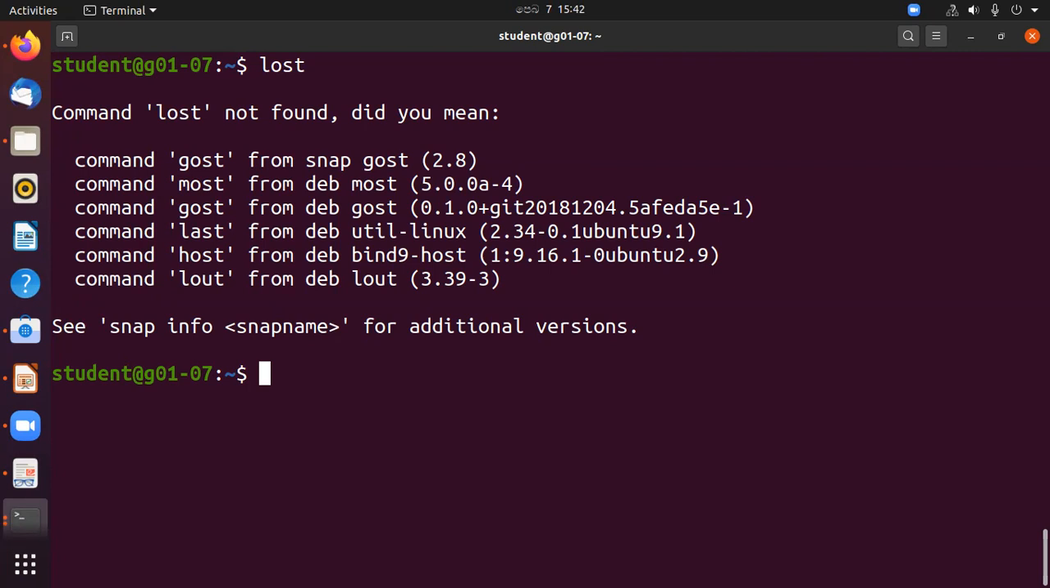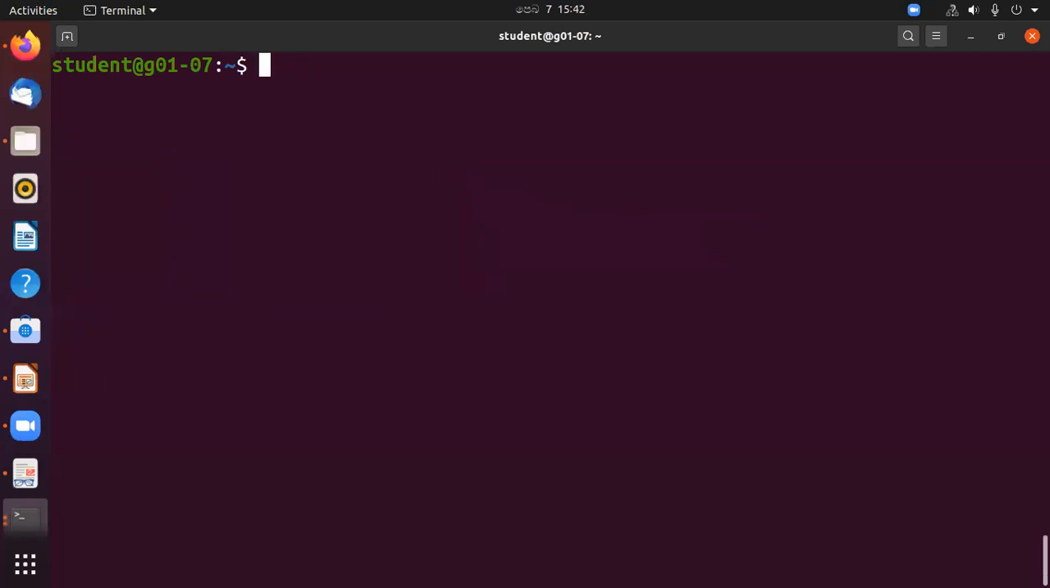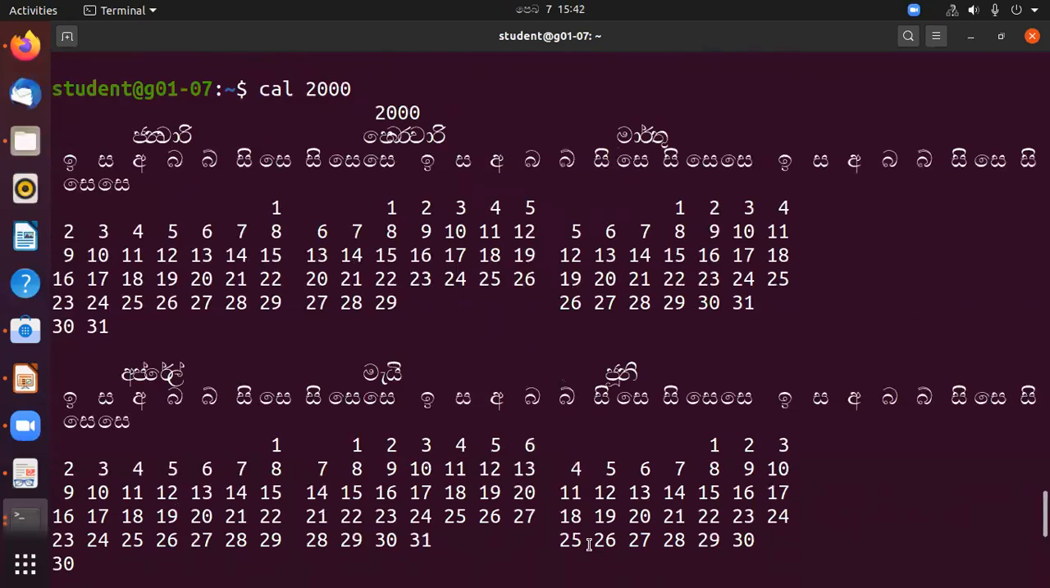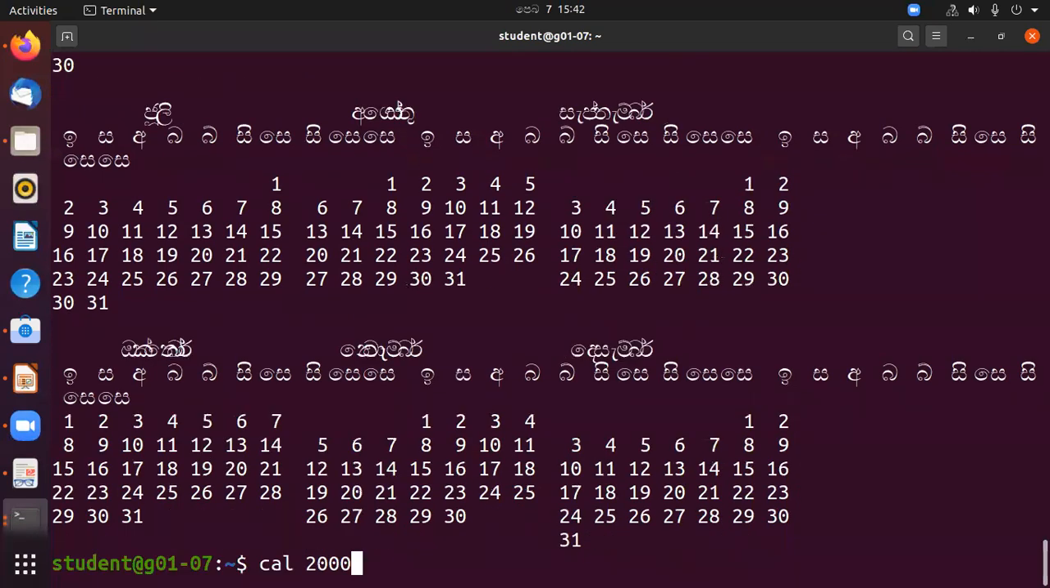So clear, of course, you know what happens with clear. I gave you what is a shortcut for clear as well, right? So here it asks you to provide cal 2000. So that is the calendar of year 2000, right? We don't need to go for year 2000. You can give the calendar of year 2022.